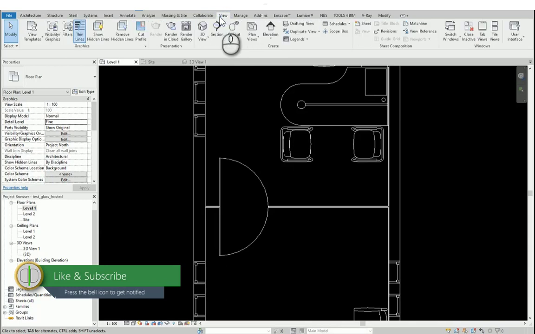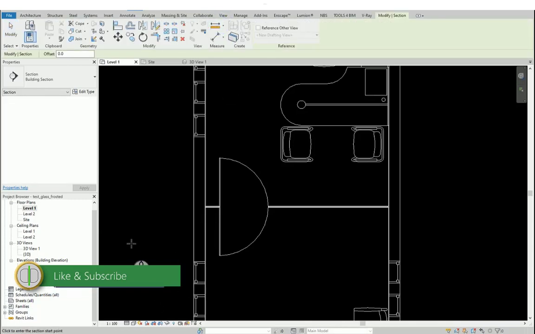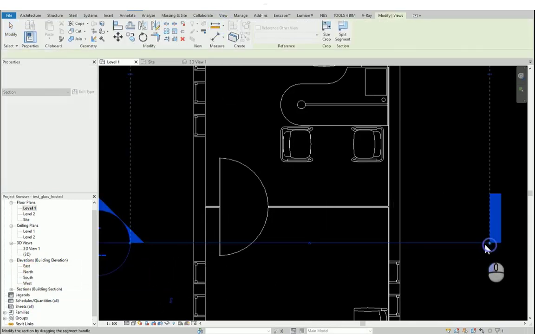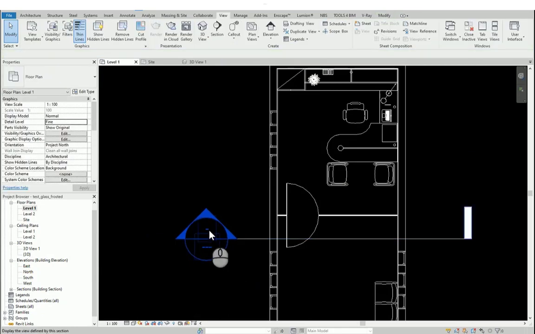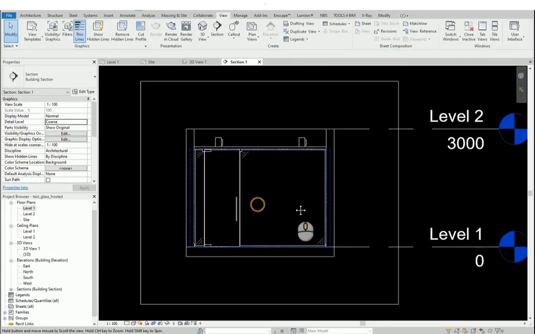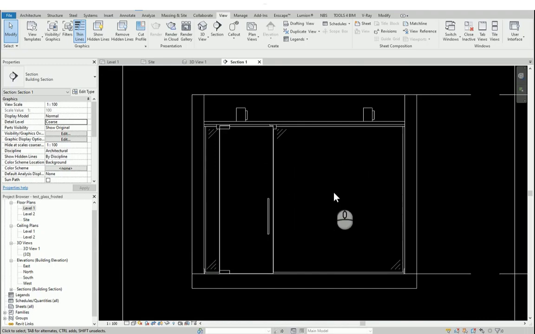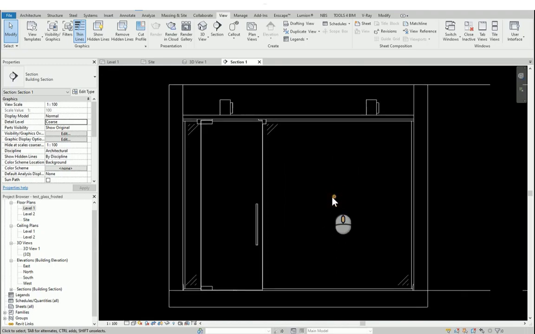Click on the View button and then click on the Section tab and draw a section line in front of the glass partition. Here is our glass wall partition elevation. Now let's create this design.